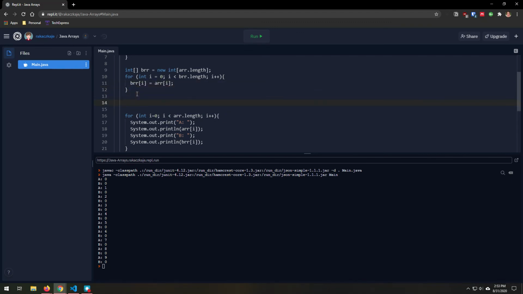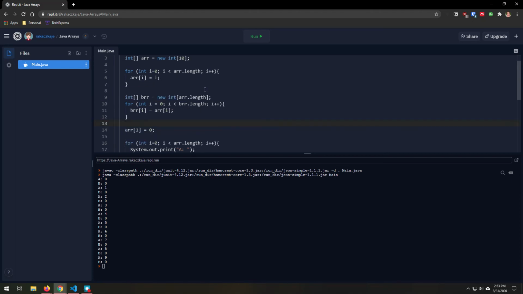Let's say that I also wanted to change the value of ARR at 1 to be 0. I want it to be 0 as well. So the first two values of ARR should be 0, and the first two values of BRR should be what we had them as originally, which would be 0 and 1. So if we run this, you'll see that we actually get a proper copy this time of the array. We got 0, 0, 0 for the first three, which is what we expected, and then B's position 1 is 1. So that's how you do a deep copy of an array.